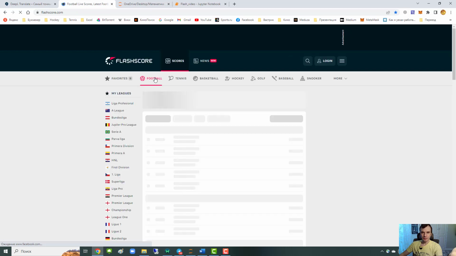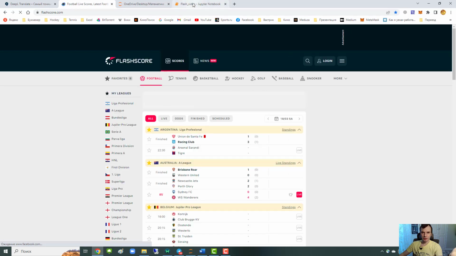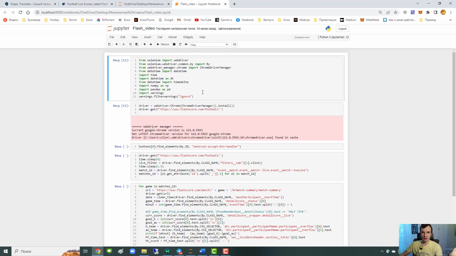Okay, so we start from opening my notebook, and the first step is to import all required libraries. Our main library is Selenium. What Selenium does, it simulates the user action, like navigating the websites, clicking the buttons, downloading all necessary information. Here we run this cell.